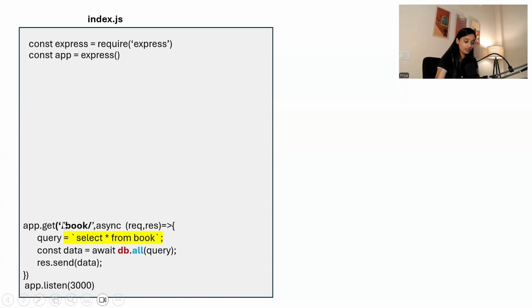If the type of request is GET, see the app.get method, then this asynchronous function has to execute. The function will accept the user request. What is the query? Select everything from book. This is the SQL query. This query has to execute against the DB connection. DB dot means go inside the DB. What is present in DB? Your mydata.db file. So it will go inside mydata.db, where the book table is present, and execute this query against it.